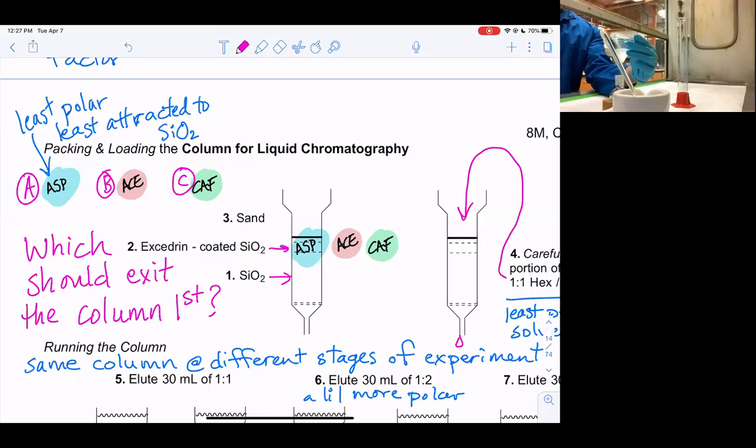Not hard. But yeah, so once this is all inside of here, I'm gonna give it a wash. I'm really bad at this. I'm gonna give it a wash with the last of the ethyl acetate just to get all the stuff out.